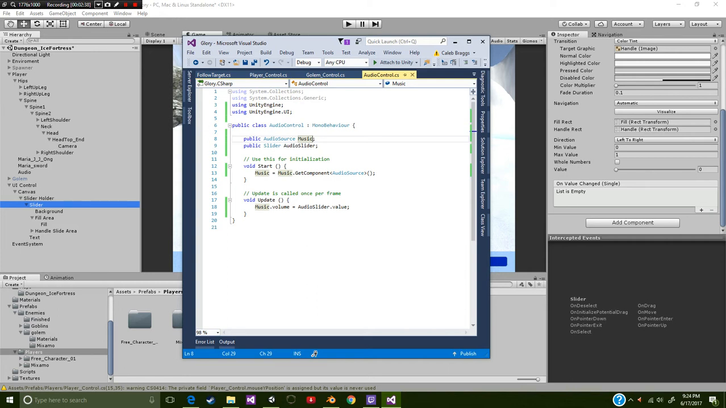Now underneath void Start, we put music is equal to GetComponent AudioSource, so we're finding this audio source. Next, we go underneath the void Update function, and we say music.volume is equal to audioSlider.value. So the current value of the audio slider is going to be setting the value of this music at its current volume.